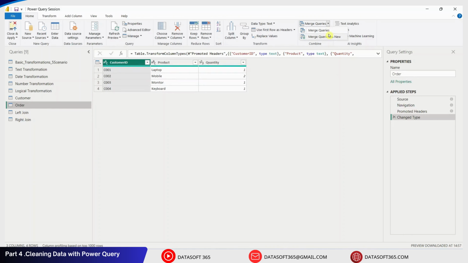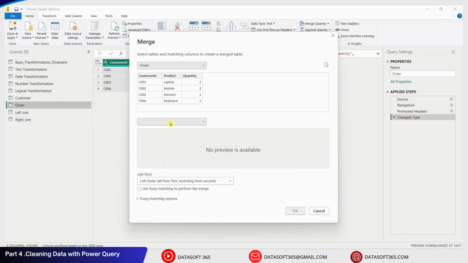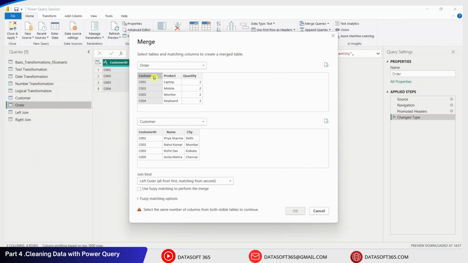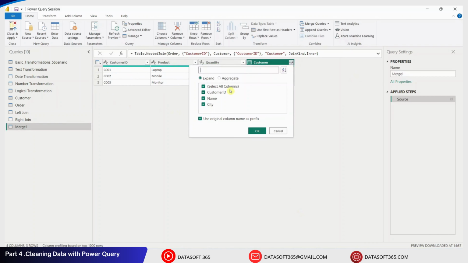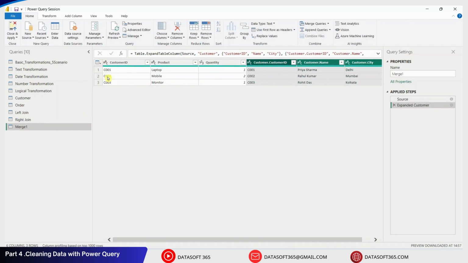We'll go to merge queries as new. We'll select the order table, then we'll select customer. Our common key is customer ID. Now we'll select it as inner join. Now we click OK. Now you will see we got only the common records from both the tables. Now you can see C1, 2, 3 and C1, 2, 3, because only these three customers are available in the order table as well as the customer table. So such kind of joins we call inner join. So we will rename it to inner.